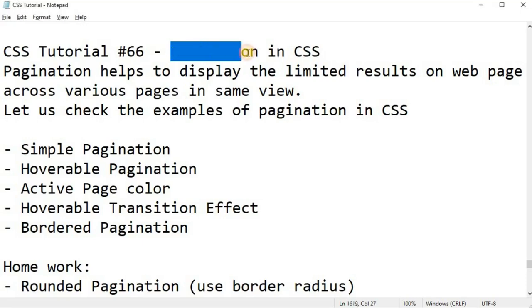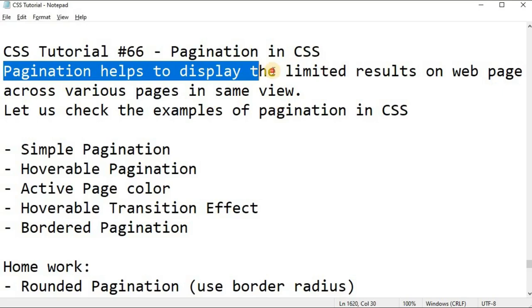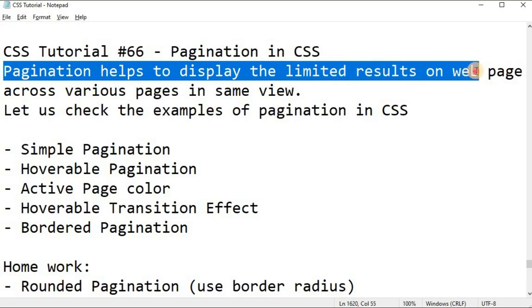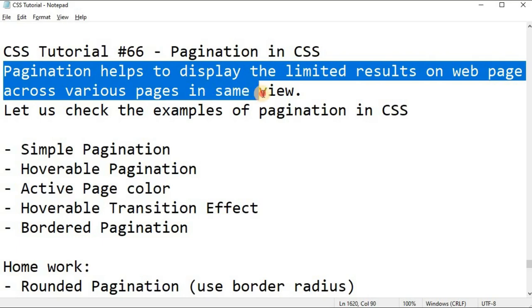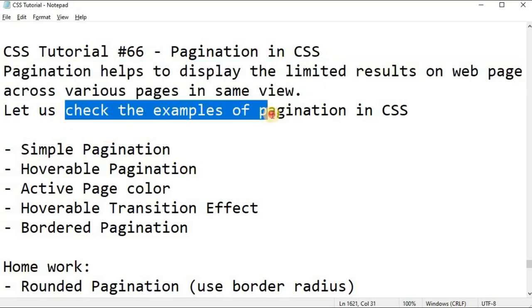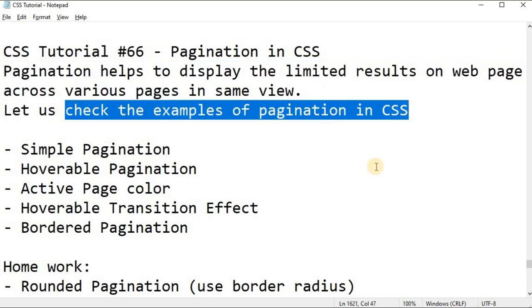So now we will see pagination in CSS. So guys, basically pagination helps to display limited results on the web page across various pages in the same view, and we are going to check this with the help of examples as well. We will see how we can create the pagination section so that the user can navigate through the different pages on the same view on the web page.